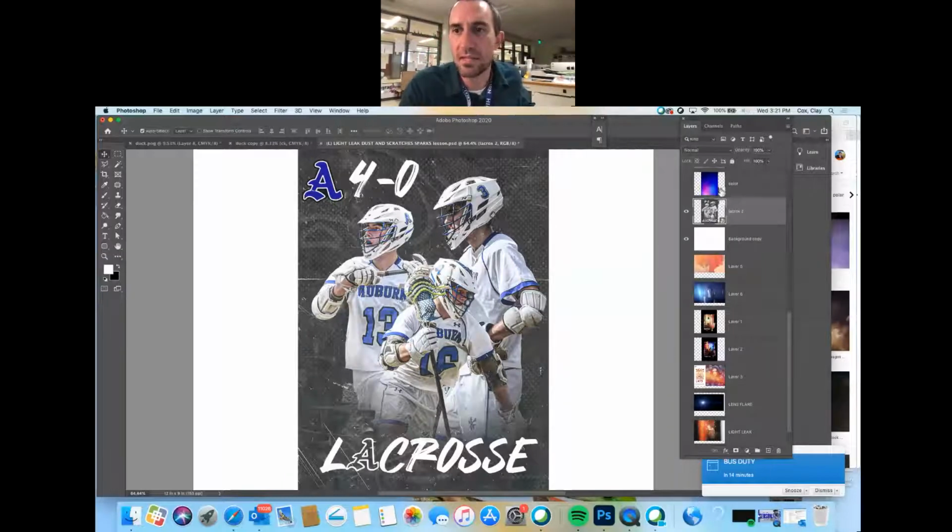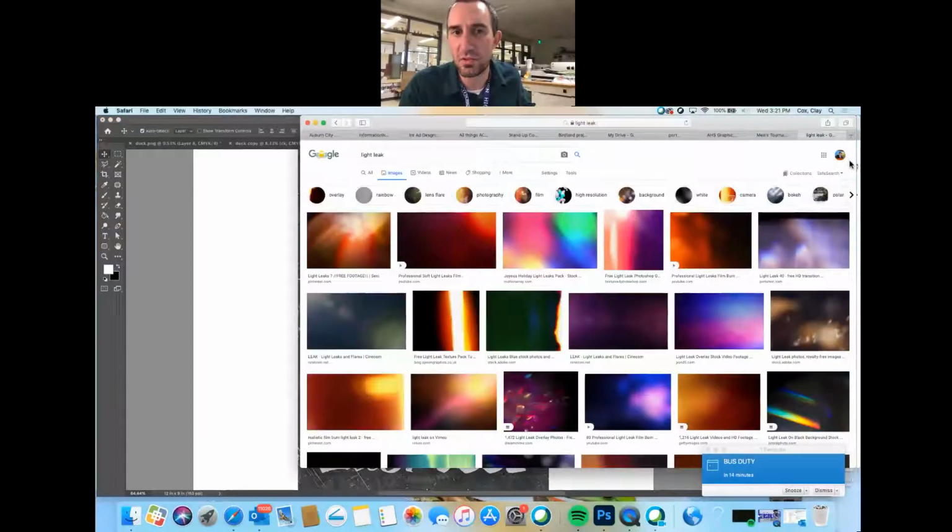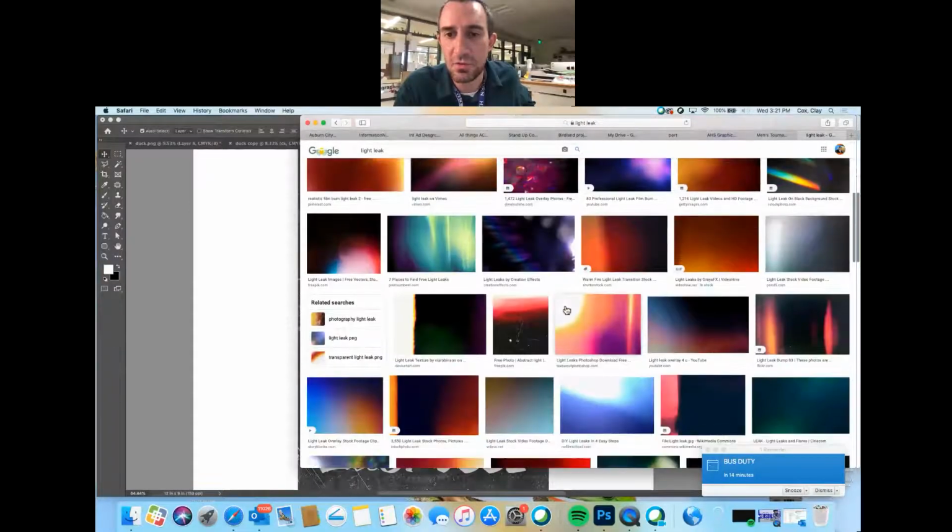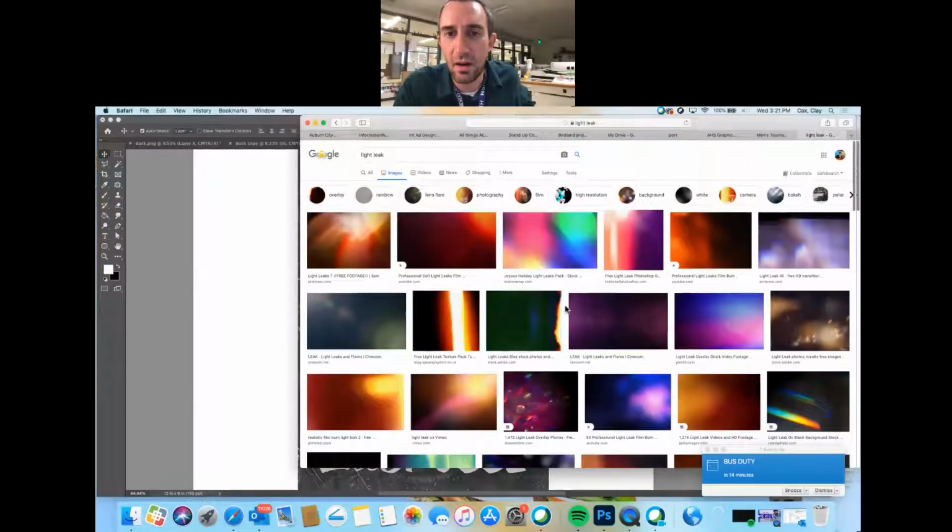So, the easiest way to get a light leak is to go to Google and type in light leak, and there's so many examples that you could choose from. They come in packs, and sometimes you can get a free pack of light leaks to choose from. Some of them are for sale, and, depending on if you're going to be making some money on your projects, do the legal, ethical thing, and if they are selling them and it's worth it to you, then purchase it.